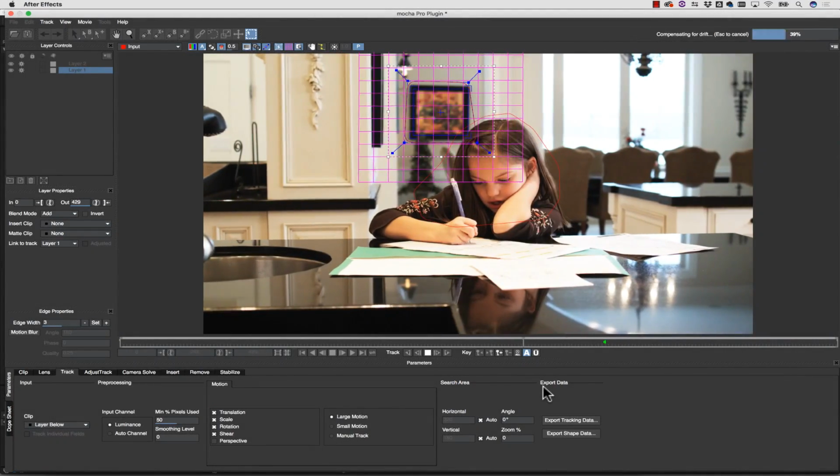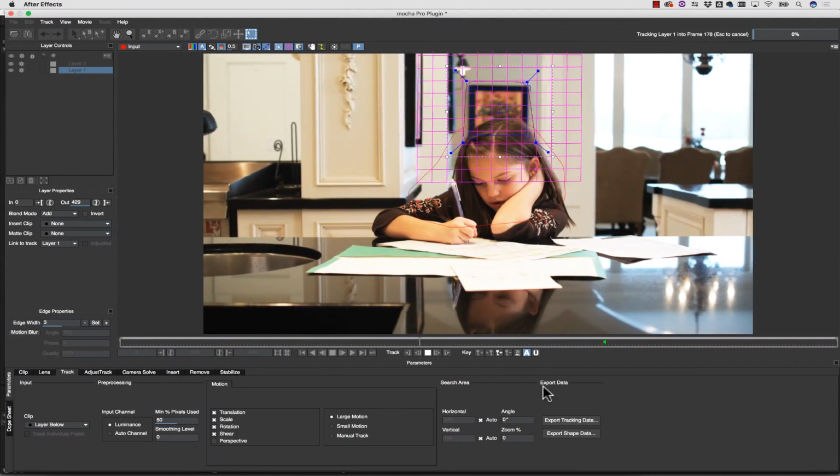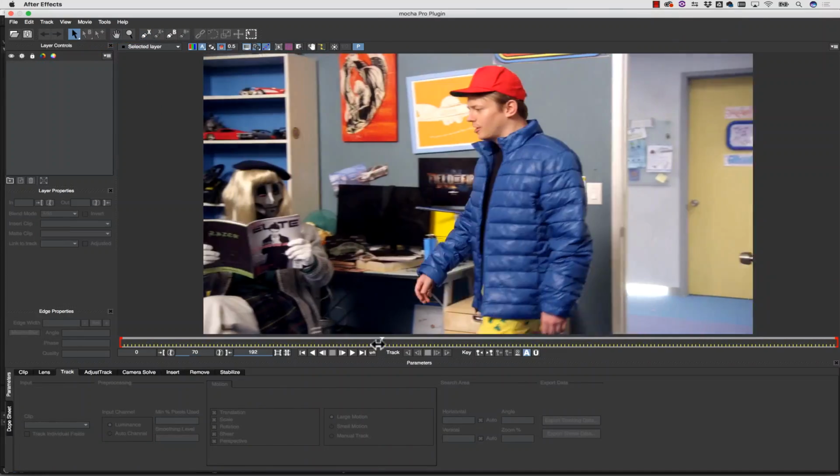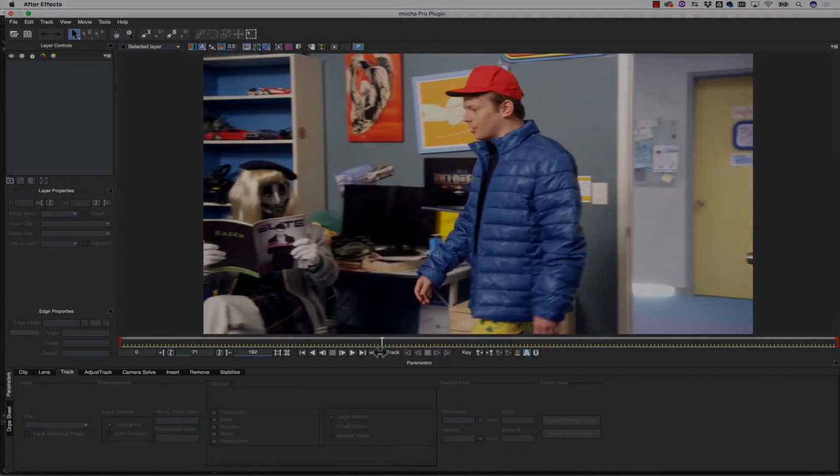In this tutorial, I will cover some Mocha tracking techniques to solve difficult shots. What to do when the object you're trying to track is partially or fully occluded, the importance of layer order, how to avoid occlusions, and how to spot occlusions before you start tracking.